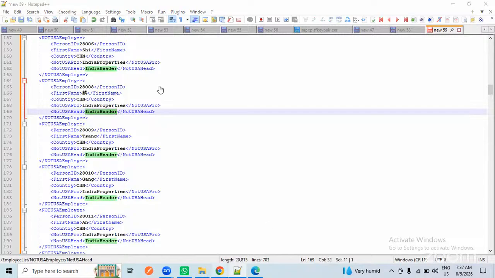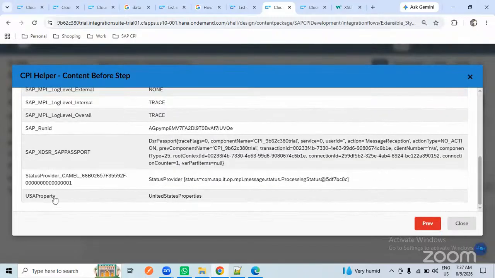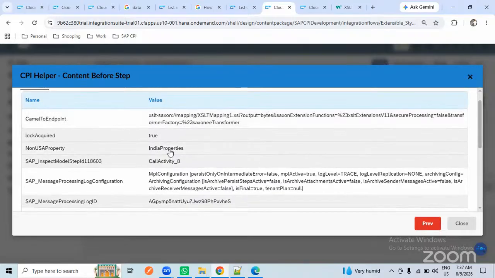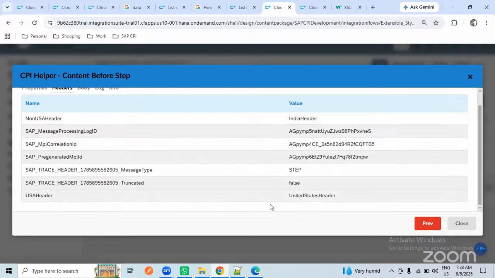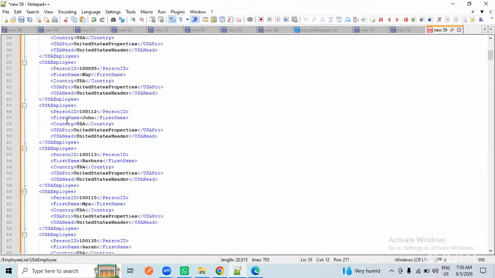These properties we actually created in the content modifier, right? See, USA property holds the value of United States property, and non-USA property holds the value of India properties. Just concentrate on the values. In the headers, not USA header holds the value of India header, and the USA header holds the value of United States header. The same data is printing with respect to the employees. Okay.